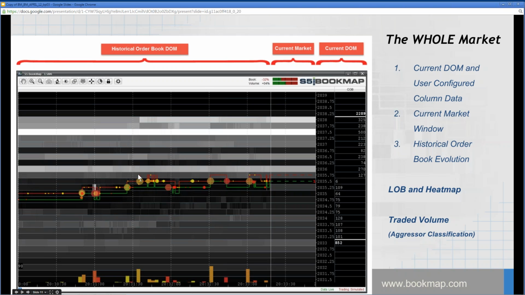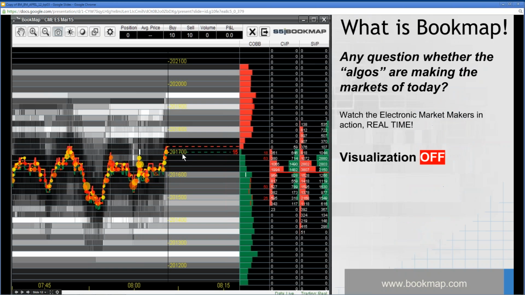Okay. So we're capturing all of this action, every single event that took place in the market, and then we're displaying it here for you. Okay, this is where it's going to start to get interesting. All right, so we went through the limit order book and the heat map and the traded volume and classification. Now we can start to capture some of the algorithmic activity that takes place in the market. Okay, this is interesting information to take a look at and to utilize.